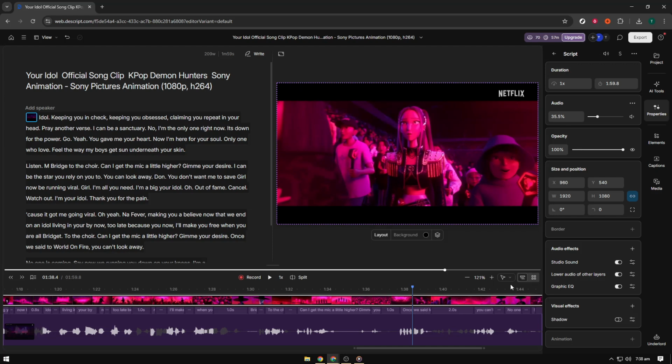Upload your media, select the track, open the Properties panel, add Studio Sound in audio effects, and adjust the intensity for a balanced professional sound.